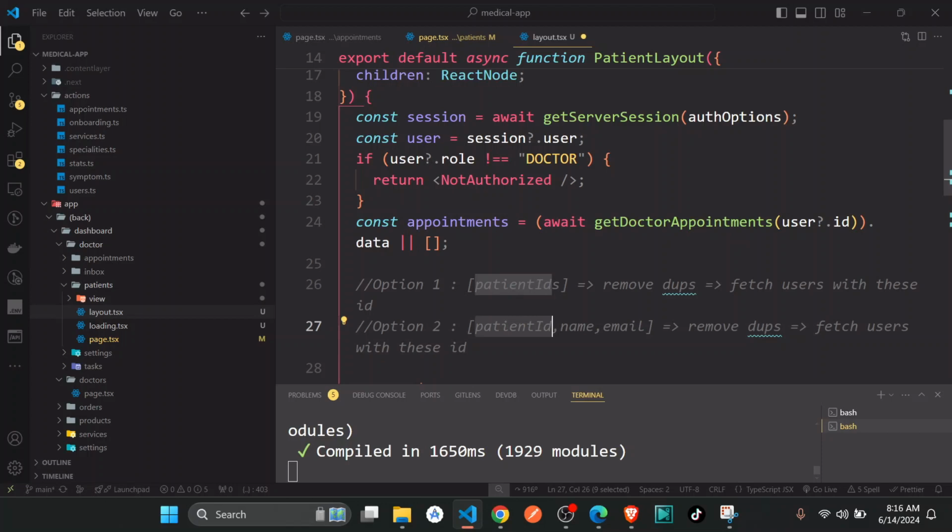Okay, this one doesn't involve any further fetching. So I don't know which of these methods would serve us better. But definitely the easy one, maybe, is option two.